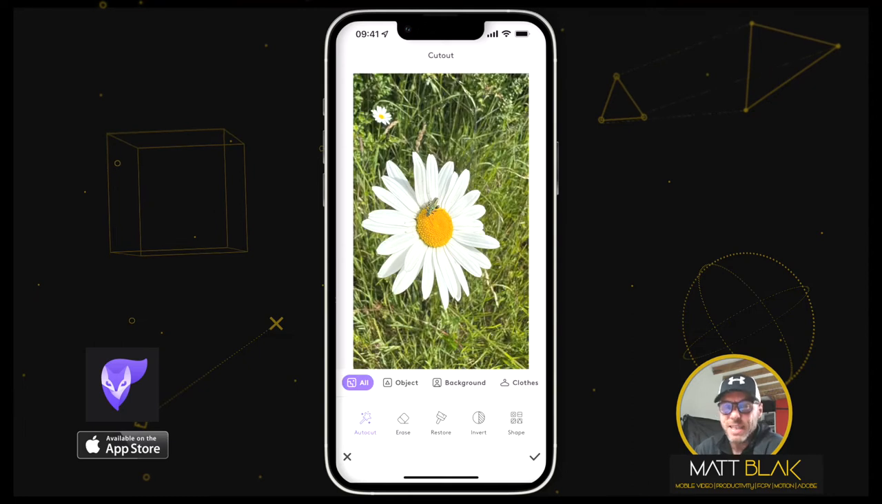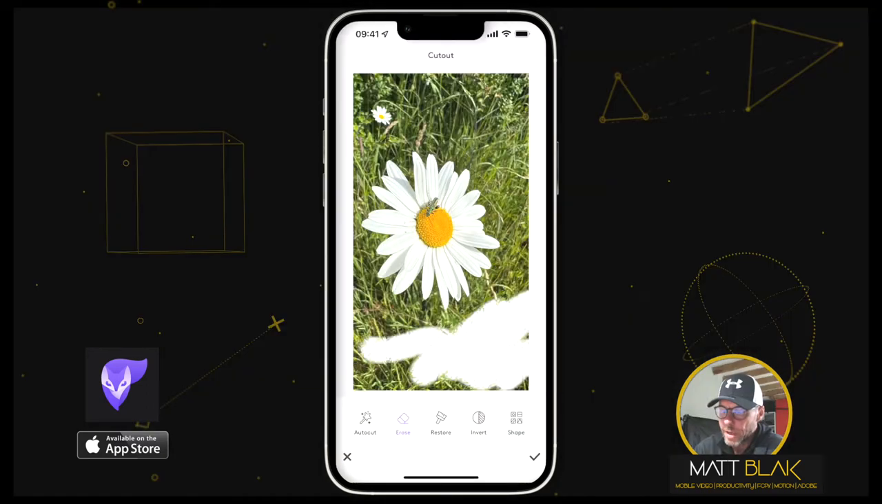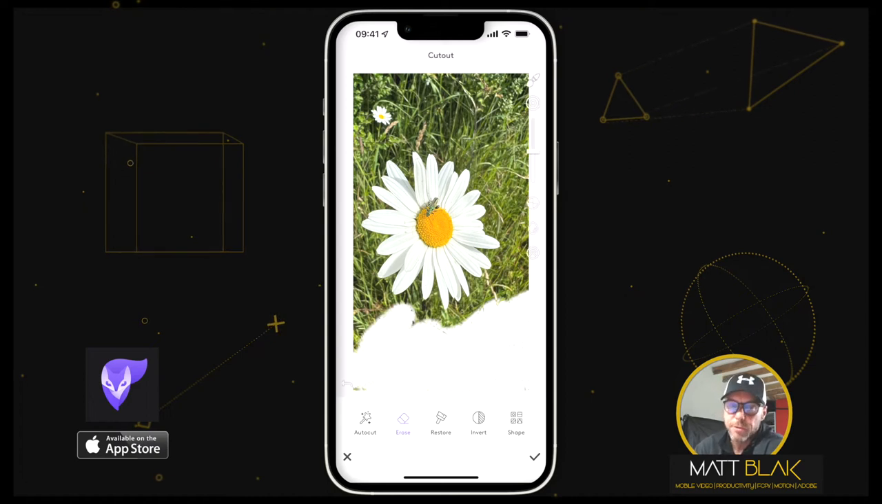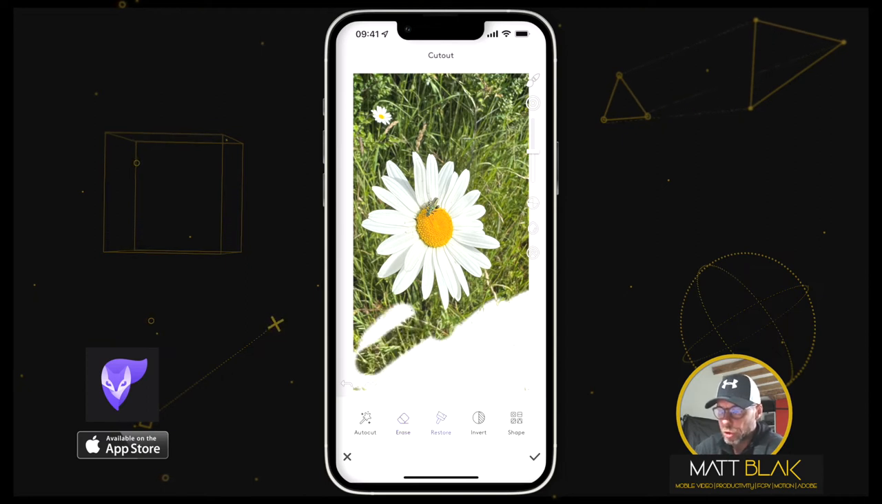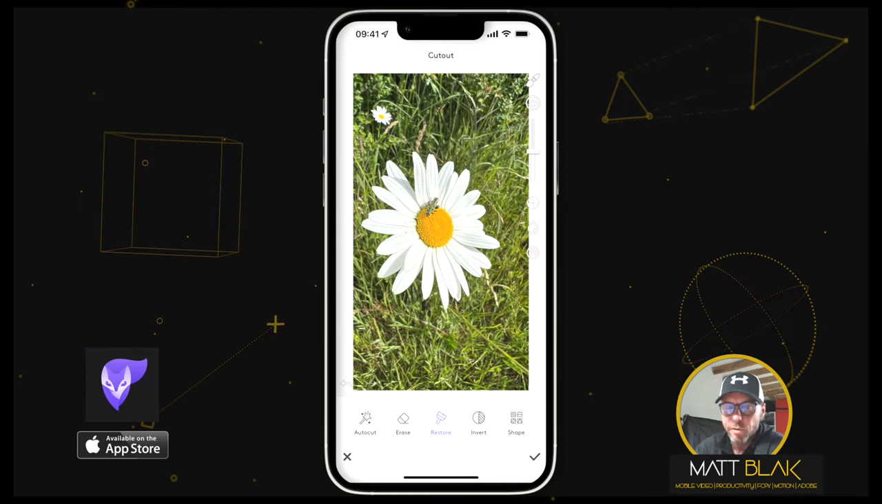So if we select all, what you can see is it's got the auto cut selected as well. We could go to the eraser and just start erasing things. And this just really helps for fine tuning after you've done an automatic selection. And again, with restore, if you just want to restore what you've just erased, and again, this is probably better for when you're refining selections and doing real fine details.